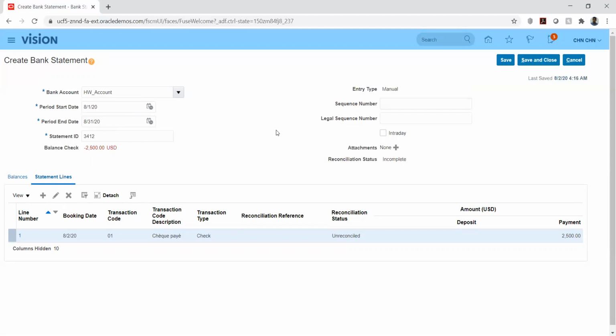So these are the usual three practices that we have in Oracle.